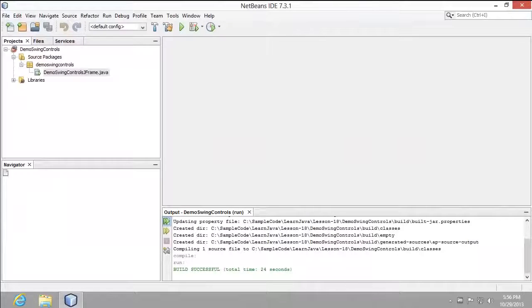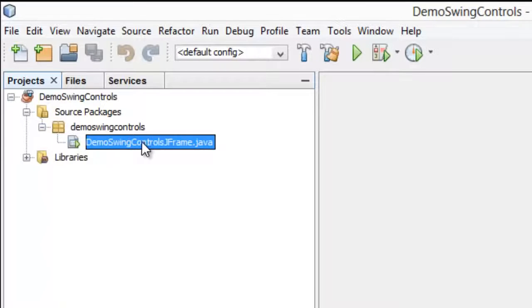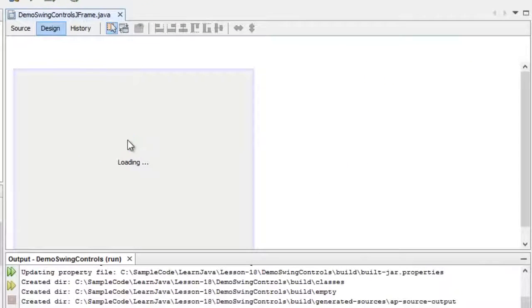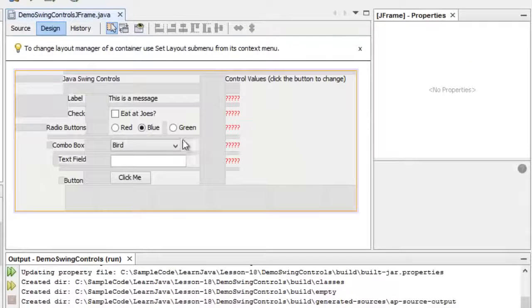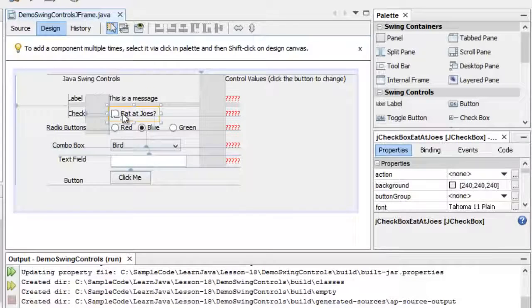Okay, here I am in my NetBeans IDE, and I've opened up this example called Demo Swing Controls that I wrote. This is available with the lesson on GitHub, and you'll see I have one Java file called Demo Swing Controls JFrame. What you'll notice about this Java file when I open it up is you don't see any code. What you see instead of seeing code is a GUI form. And on my form I have objects of certain classes that you can see.